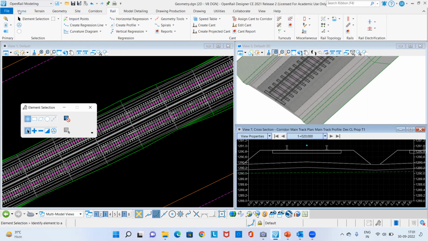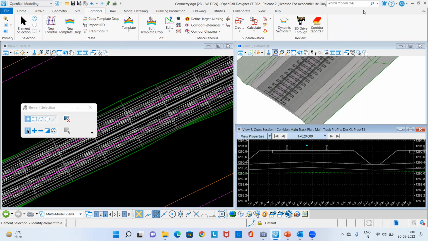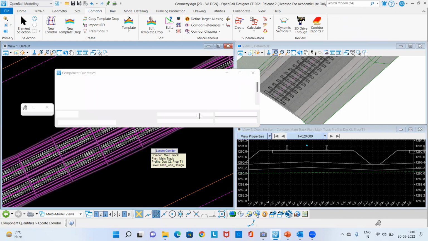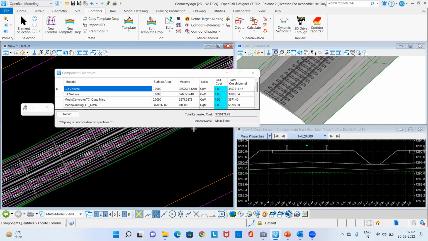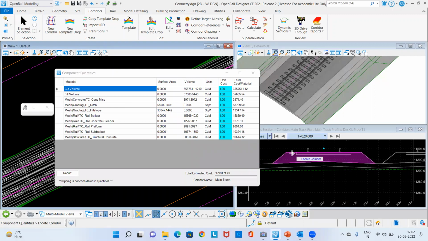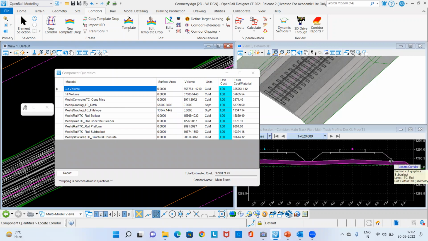We have the similar tool for the corridor reports. Similarly select a corridor and it will give you the component quantities. Let's see. The cutting, filling, and etc. So it calculates for the shape available within your template. So this is one shape, this is one shape, this is one shape, like that. You can create report.